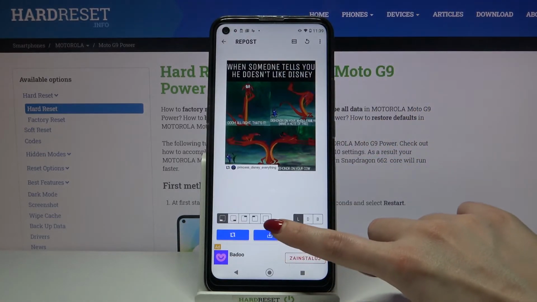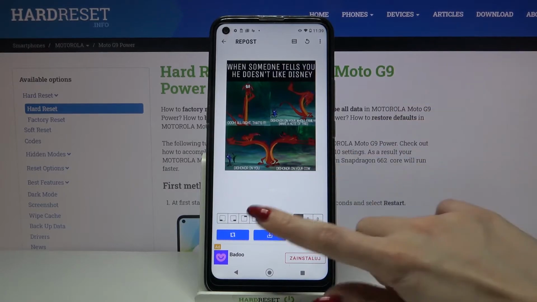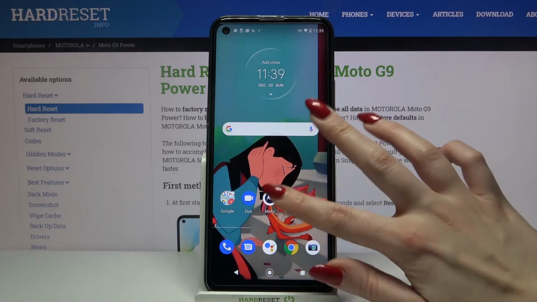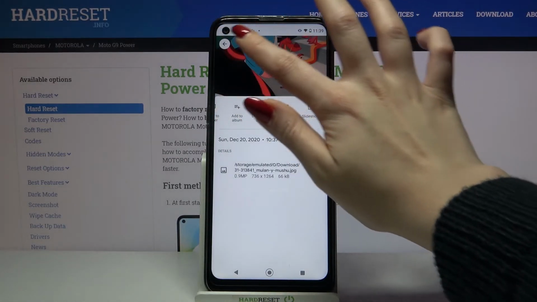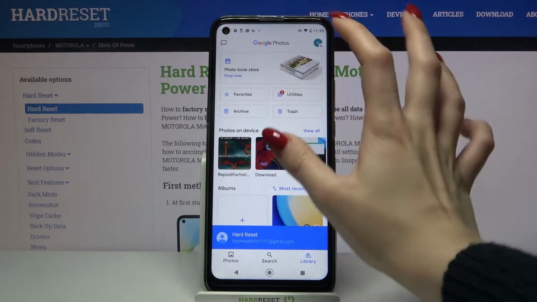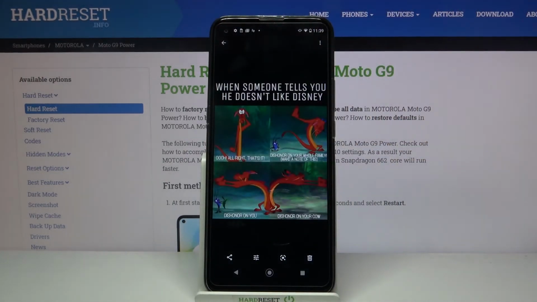Click on the square icon to remove the label and tap the middle button. Now when I go into my gallery, I can see that my photo was successfully downloaded.